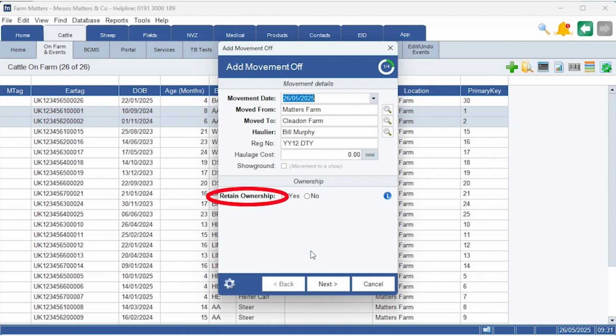You'll then come to this option here, which is retain ownership. If you choose yes, this means the selected animal will still appear in your data as an on-farm animal, thus making it easier to then manage the animal throughout the program.